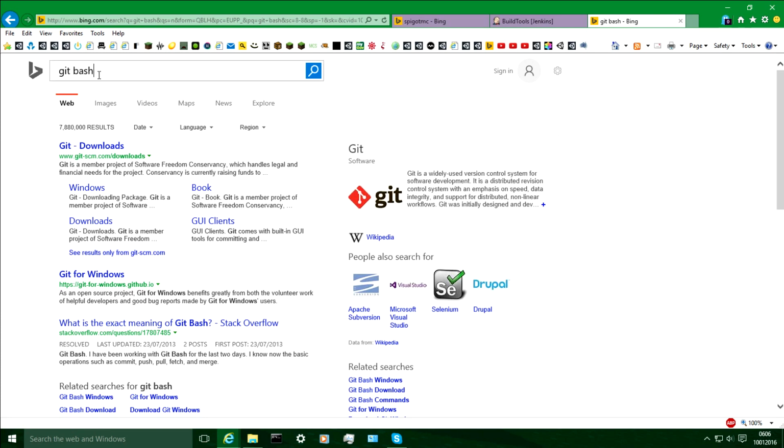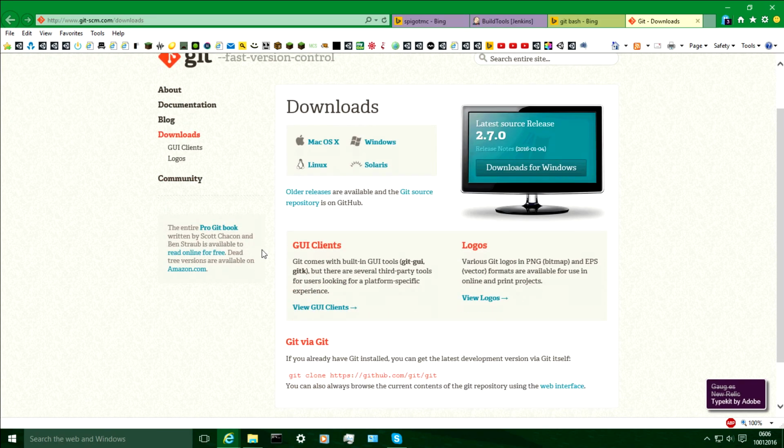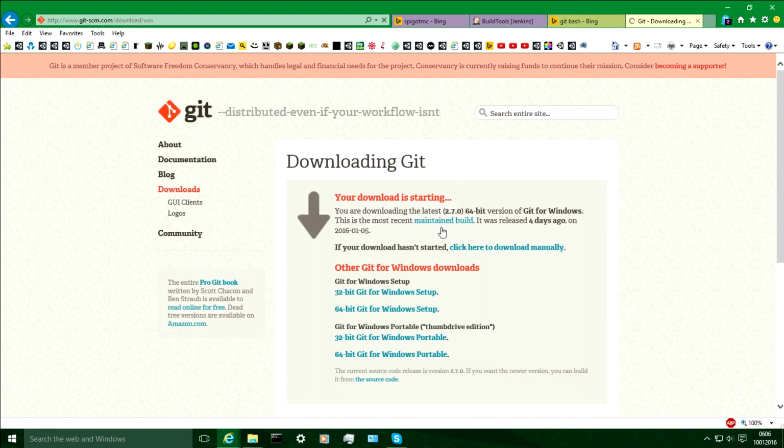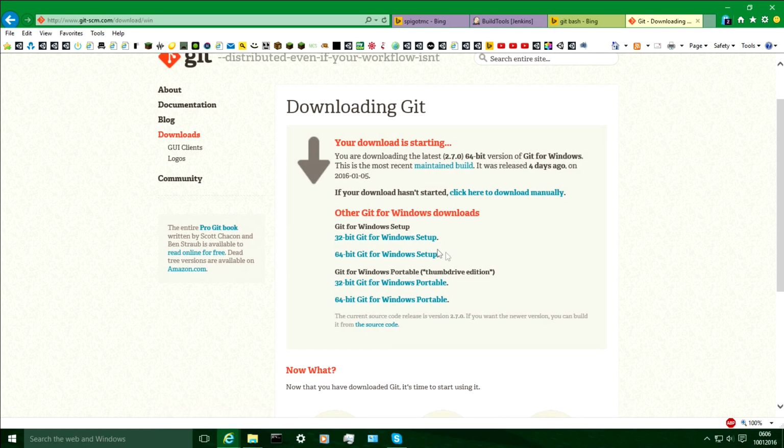So head to git and click on Windows builds. Depending on the operating system your computer is running, click on either the 64-bit or the 32-bit Windows setup. You can use the USB ones if you want to, and that will make Git portable, so you can plug it into multiple computers and it will run as if it's normally installed.